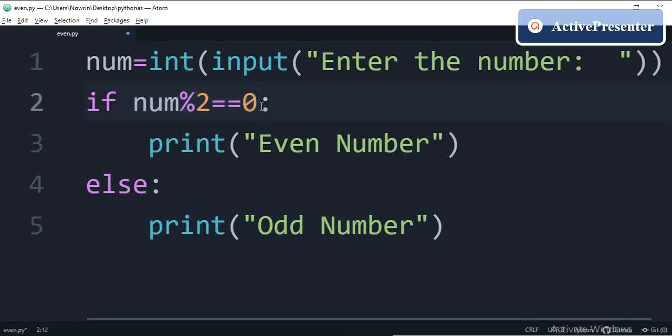So what does this equation mean? This equation means that if we divide the value of our variable num by 2 and the remainder comes as 0, then the number is even. And if the remainder doesn't come as 0, then our number is an odd number. So let's make it more clear.